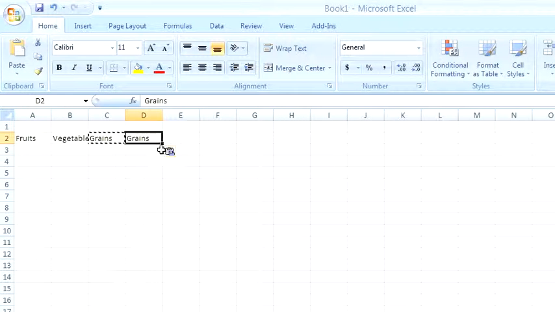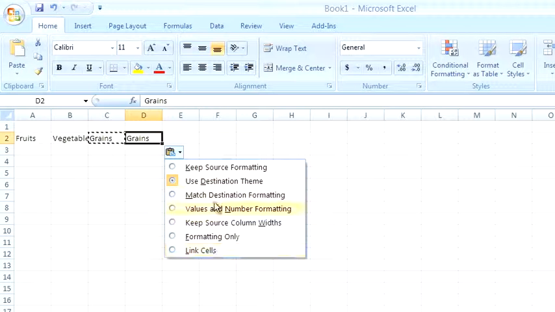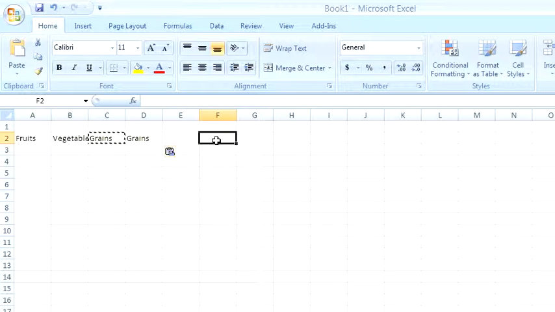As you can see in cell D2, a copy of grains was pasted. Now you may get this little icon here next to the cell that you just pasted, and these are basically paste options. These aren't really options that you need to concern yourself with right now, so we'll just ignore these for now.